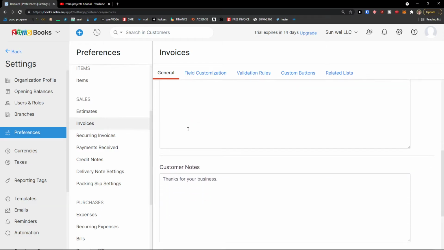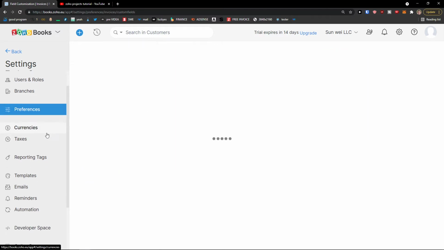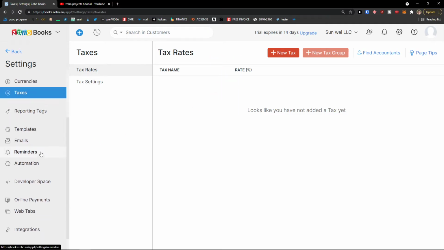What you want to have: the terms and conditions, customer notes as a template, field customization, currencies, taxes. You can also add a new tax. This is something that I would definitely recommend to have.